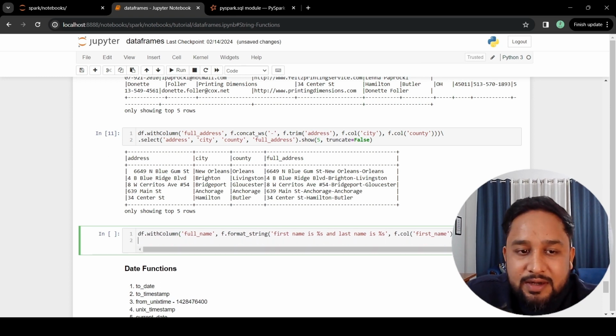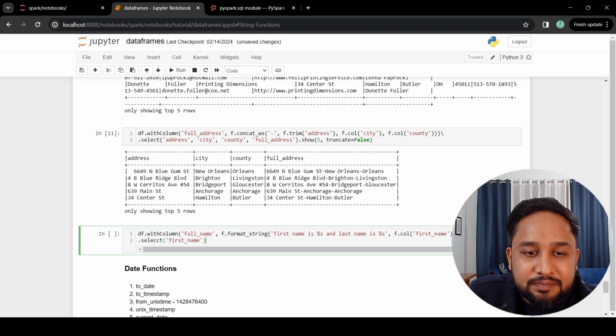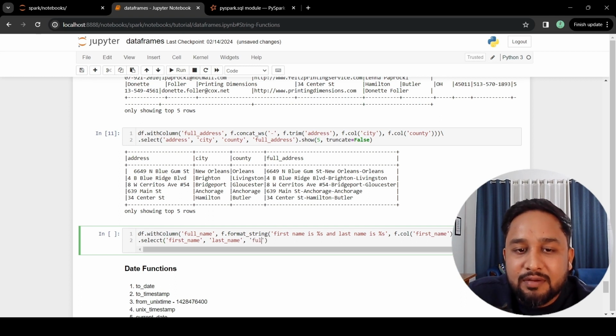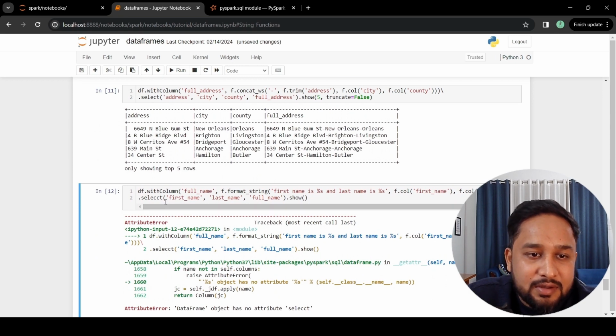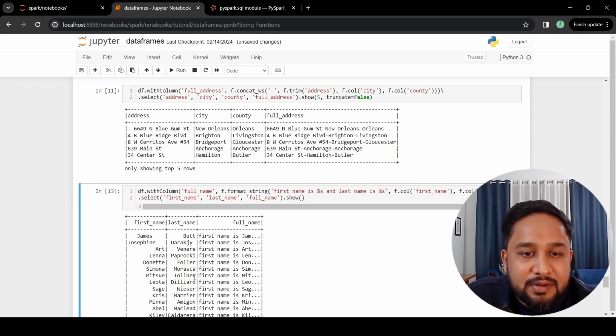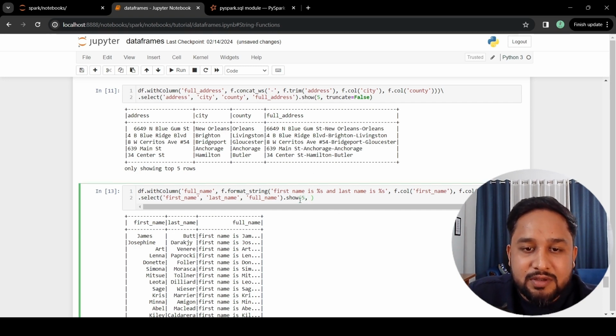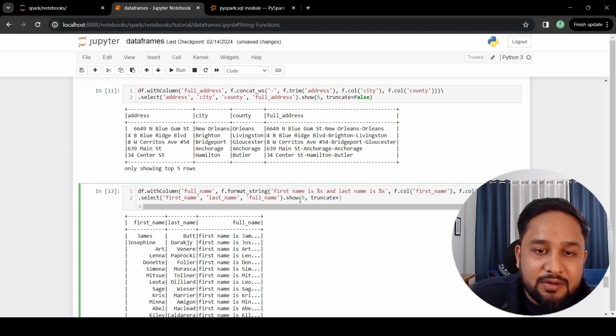So let me say dot select, I'll say first name, comma, last name, and we have the full name dot show. If you see over here, there's some error. Okay, this would be select. So you can see that the first name is James and last name is Bert, and full name is, let me say truncate equals false to print the complete column.